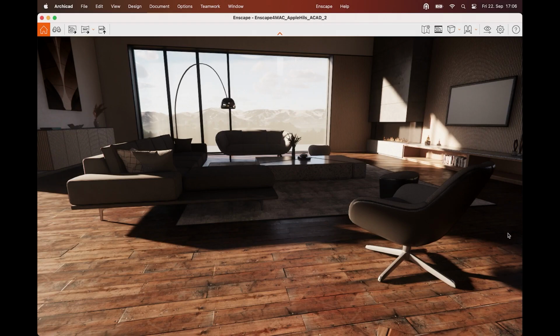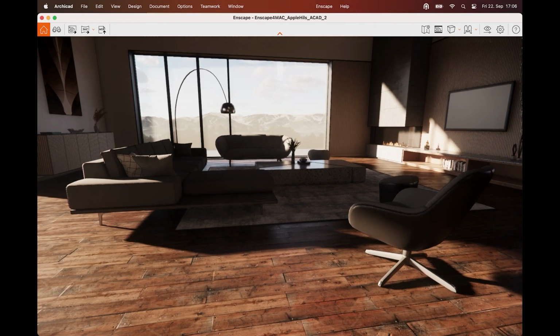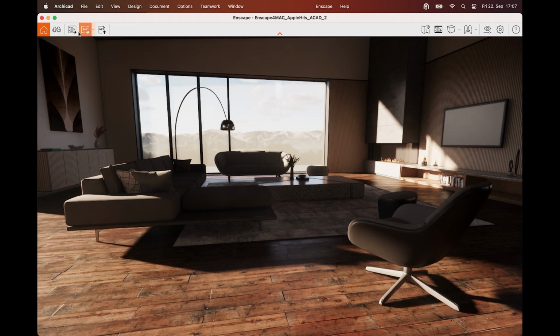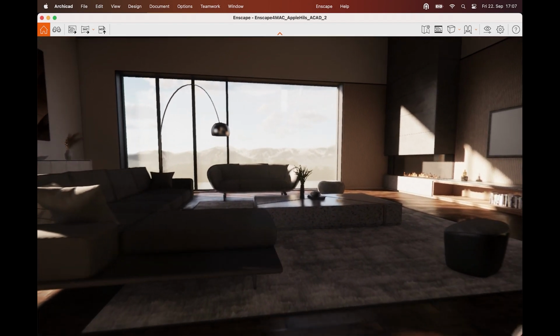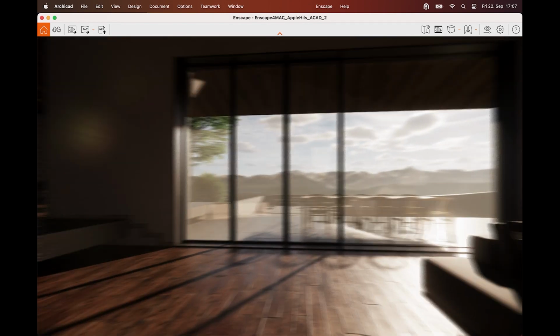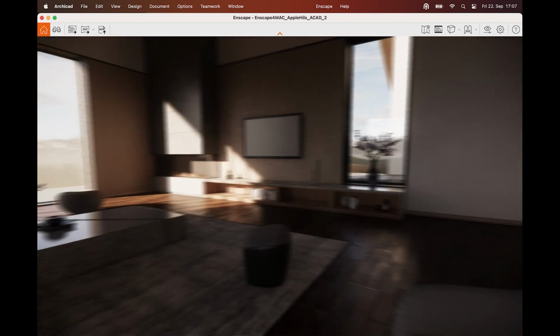Want to share a 360-degree panorama with your audience instead? Just use the button right next to it. Enscape will generate it from the position you are at. So maybe you want to move a little further towards the middle of the room for that.